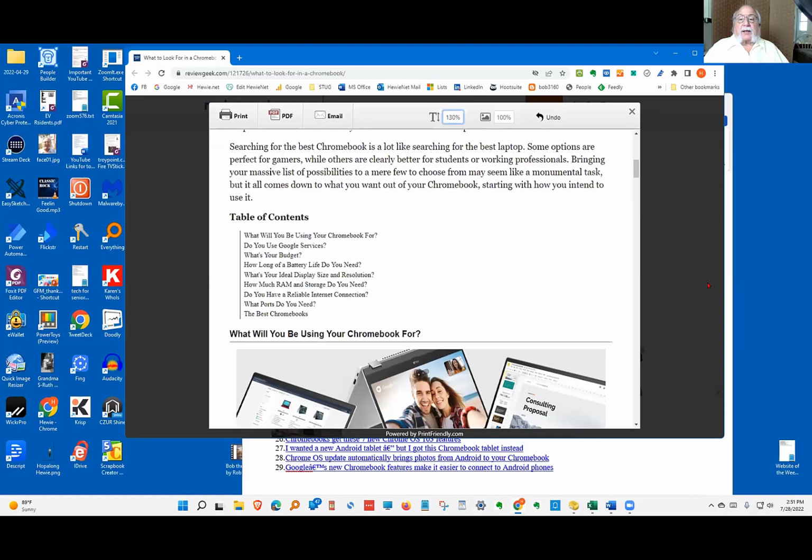What's your ideal display size and resolution? This is another thing. You can get a Chromebook from anywhere from around 9 to 10 inches up to 17 inches now. And then you can get them at various resolutions. A lot of them are like 1300 by 800, I think it is, something like that, or round numbers. Or you can get the 1920 by 1024 and even higher resolutions now for some of the bigger ones.